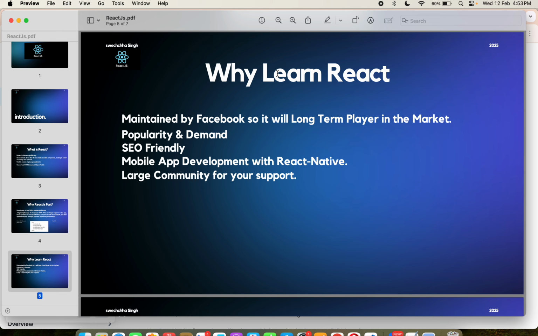And popularity and demand. As we discussed earlier, React is fast, a fast application, so surely demand will be high, correct? So that's the reason for popularity. And also this is SEO friendly. When using libraries like Next.js, which is a React framework, we can build server side rendered applications, making React applications more SEO friendly compared to the traditional single page applications.